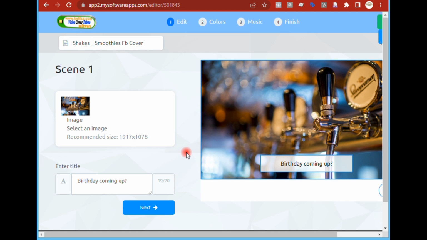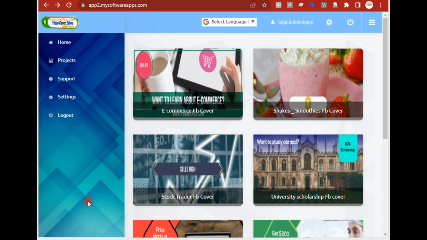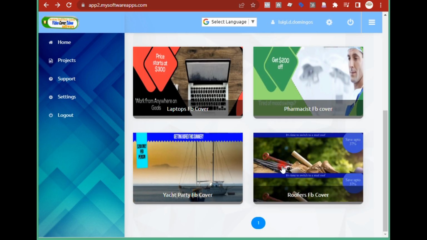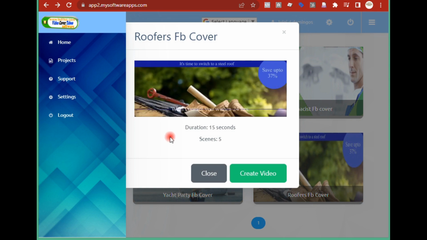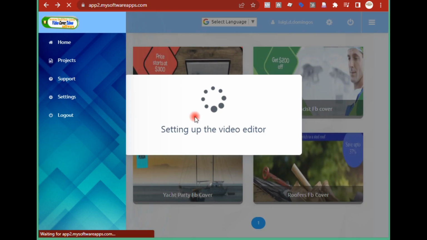Okay, so this screen comes up, and my idea here is that I will want to create, for instance, a quick video cover for my wife's beauty salon and the nail services that she offers in her salon. So here are the various templates that I can use. So I can just pick one here. For example, let me just pick this one. Okay, so right here I'll just click on create video.